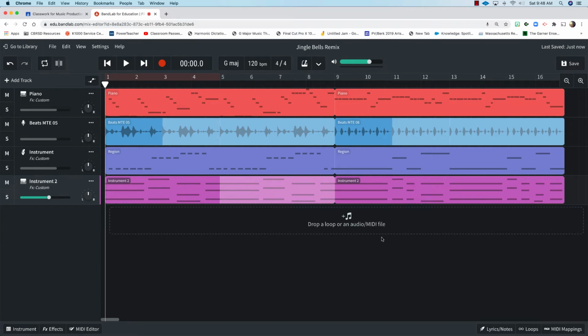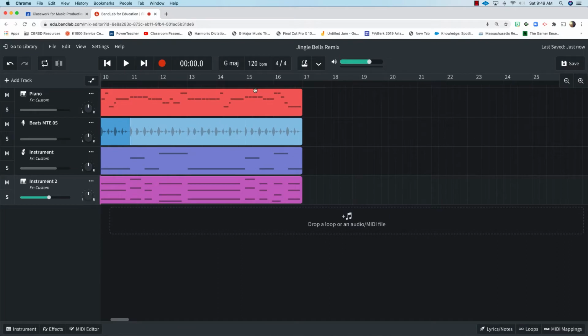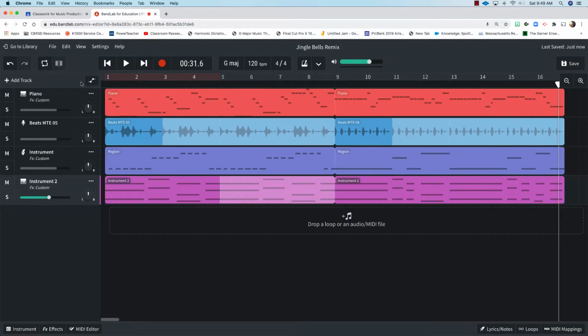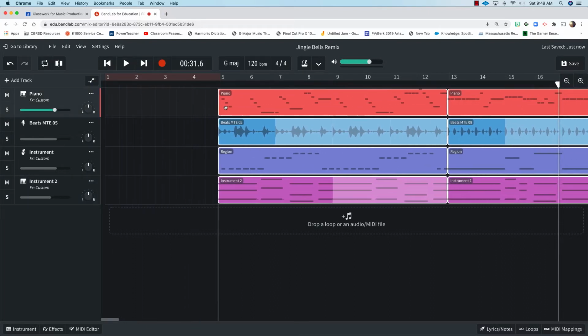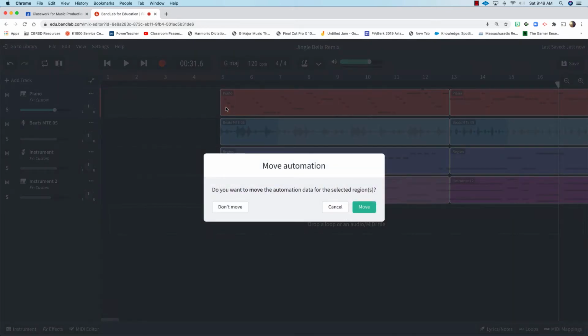Our piece needs an introduction, and a very common way of introducing a song is to play the ending and then launch into the beginning of the song. So we've got to create a little space. In order to do that, I'm going to select all, and I'm going to drag everything over to the beginning of measure 4. Now, it's going to ask me if I want to move the automation data.